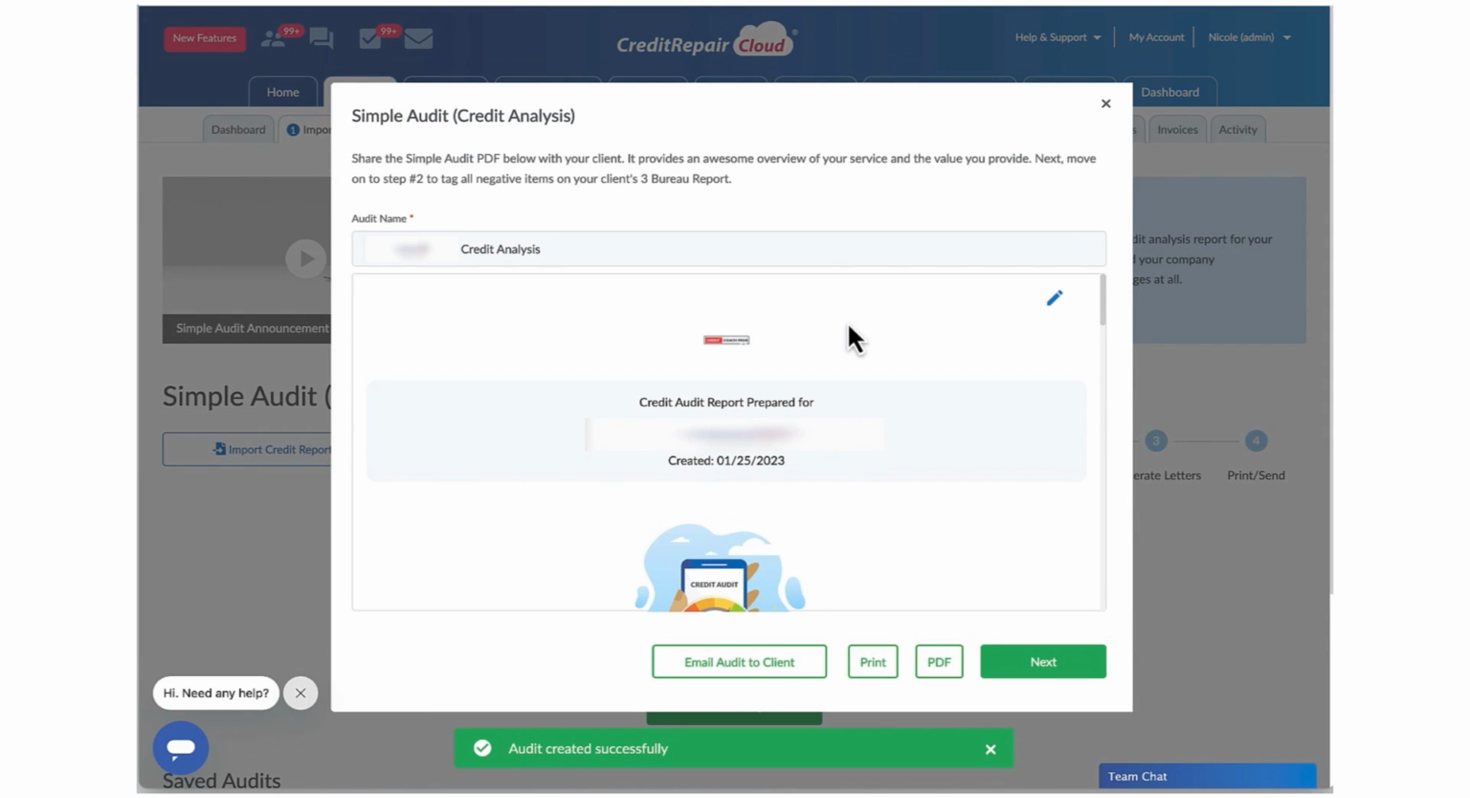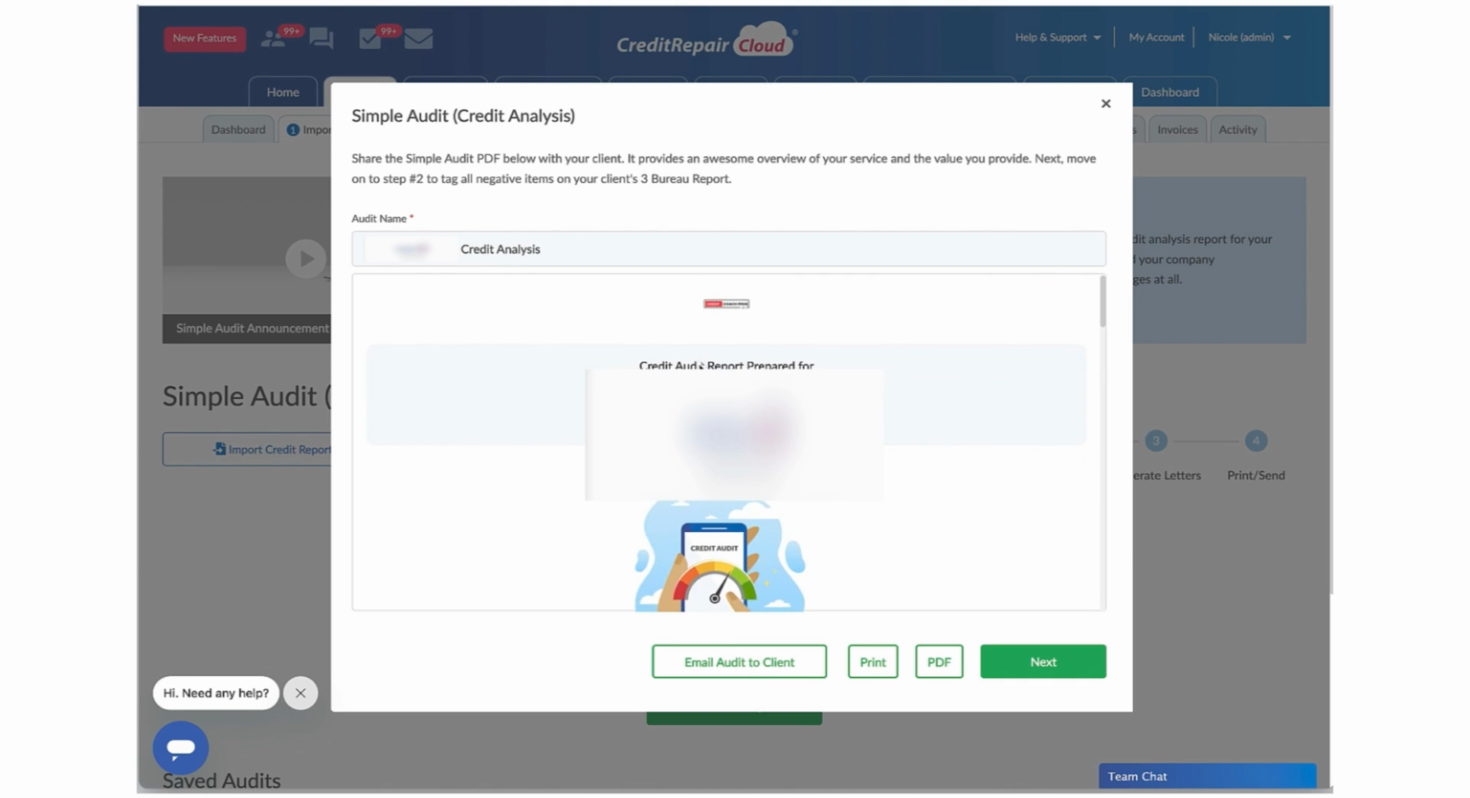It does take a while to process, but just be patient. You might think, oh my gosh, something's wrong. No, it just takes a minute. Be patient. Patience is a virtue, especially when it comes to credit repair, because nothing in credit is fast. Believe me when I tell you that. Okay. All right, so we've got this simple audit, and you'll see it has our logo.